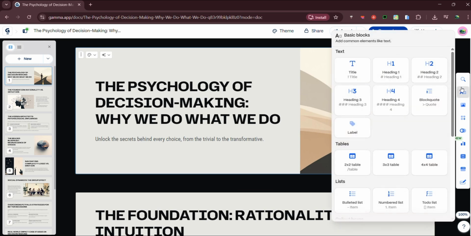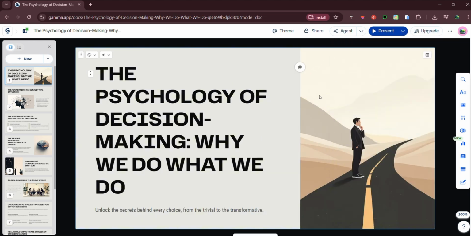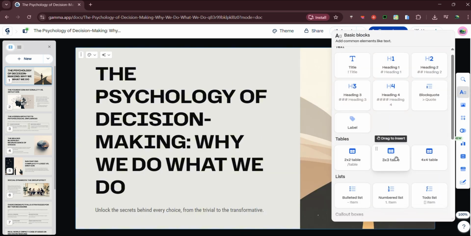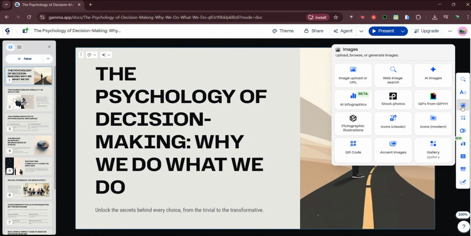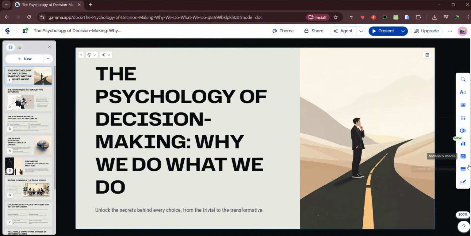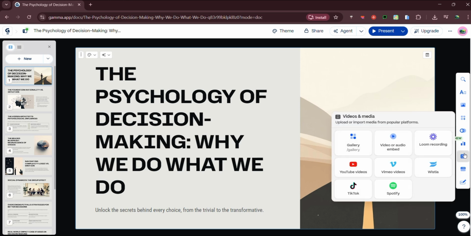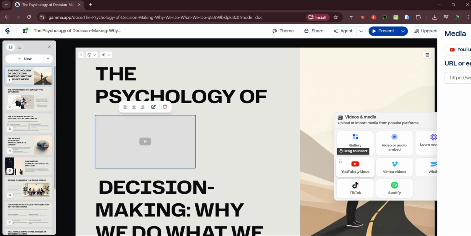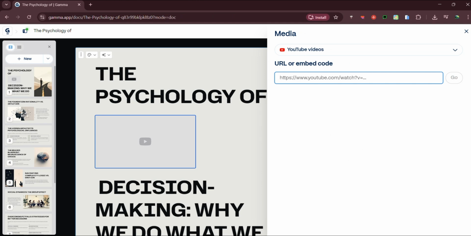When you're happy with everything, hit present to go into full presentation mode. It looks really professional. And if you want to share it with your teacher, your team, or a client, just hit share and send the link. No need to download anything or worry about file formats.